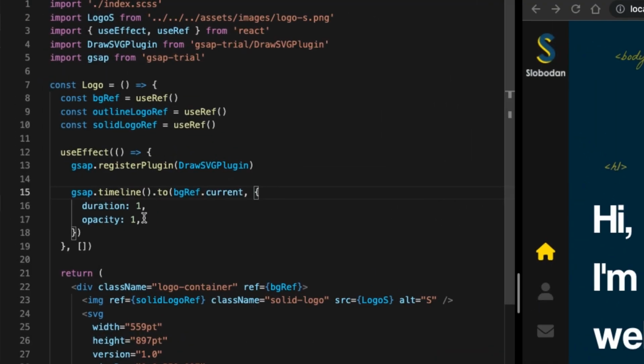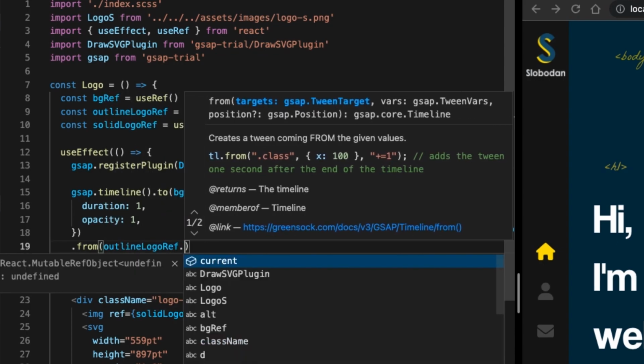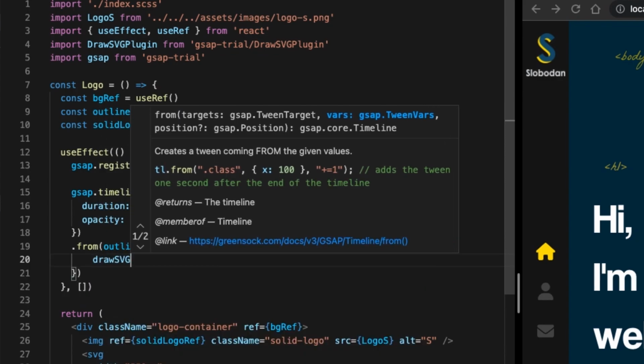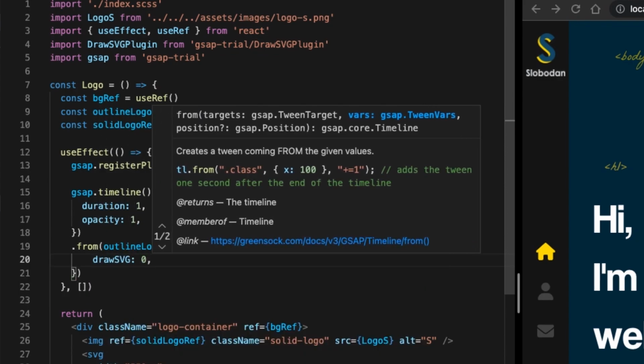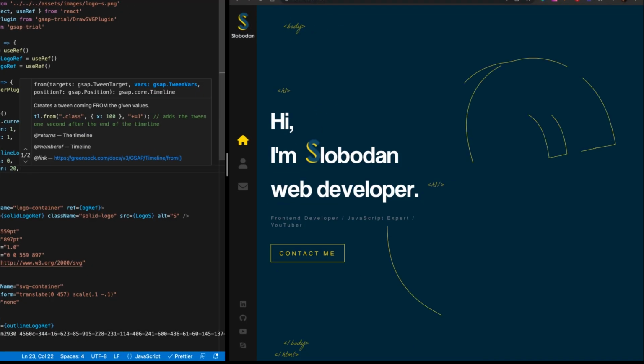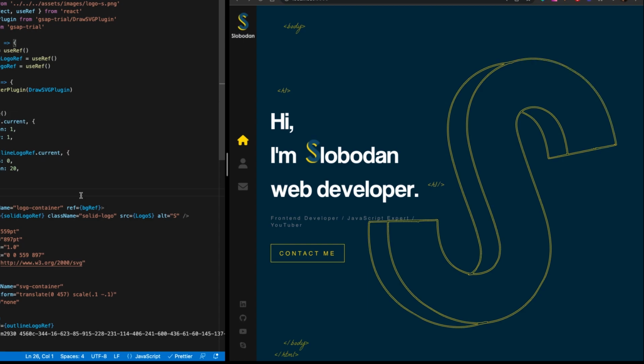Next, I want a chain animation on top of this current fade-in animation. So I will call the from function, which is similar to to, as it receives the first argument as the element that you want to animate. In our case, it's outline logo SVG. Set the draw SVG property as 0, which is a starting point, and it starts from the very beginning, and duration to 20 seconds, so it's going to be a long animation. And as you can see, it creates that beautiful drawing SVG animation.